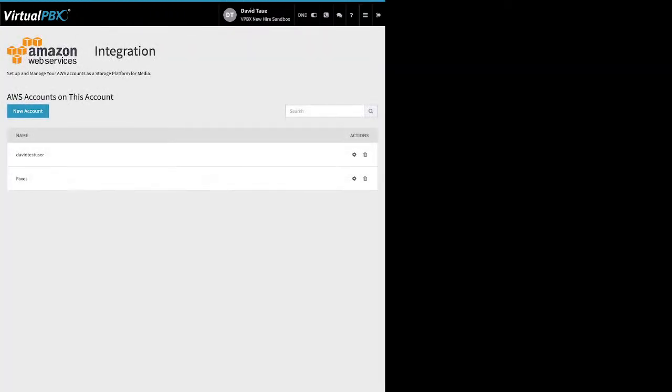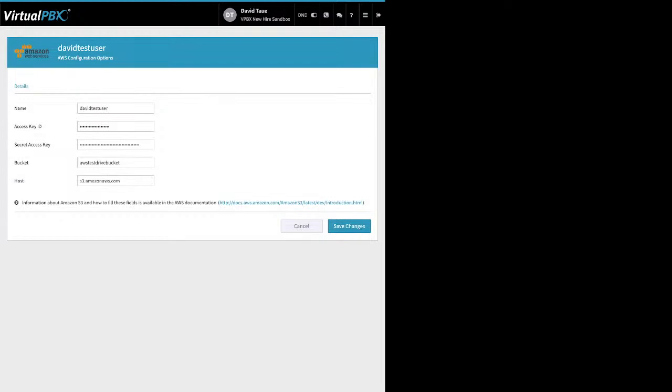Integration AWS, again, you have to have this enabled, but this is where you would set up your AWS integration. This basically, you name it yourself, but these you get directly from AWS, right? And then it's always going to be this web URL.